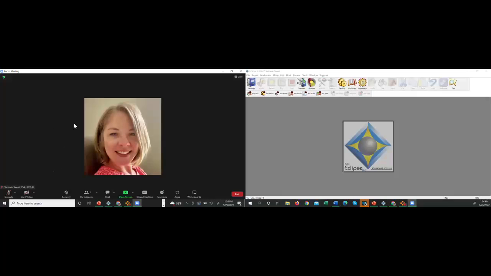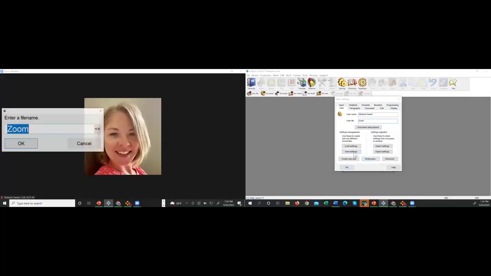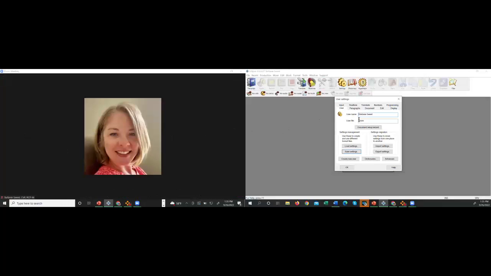This video is going to show how to output captions to a virtual platform like Zoom. So the first thing we need to do in Eclipse is create some settings. So I'm going to go to settings, and I created Zoom. To do that, you would go to save settings and type in Zoom, your file name, and click OK. And now we have my Zoom settings.